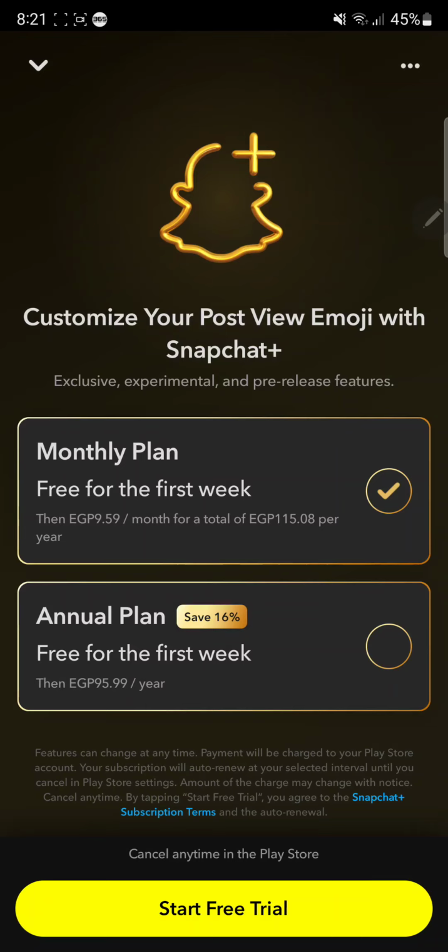It's not going to withdraw any money from your bank account. But once the first week is finished, then it's going to start withdrawing money. So what we're going to do is subscribe, have fun with Snapchat Plus for the first week, and then after that we can see if I want to subscribe for it or not.